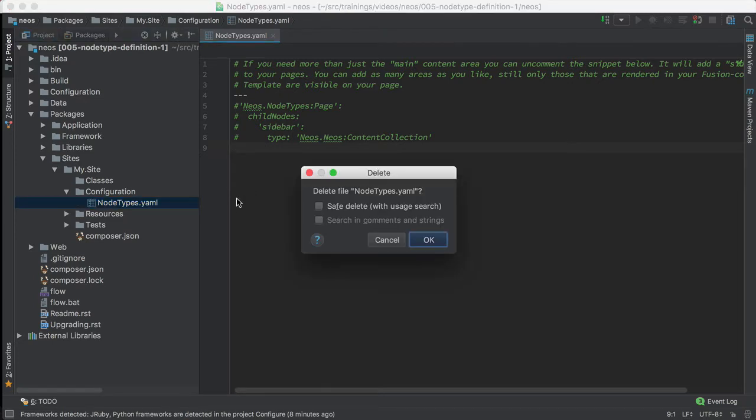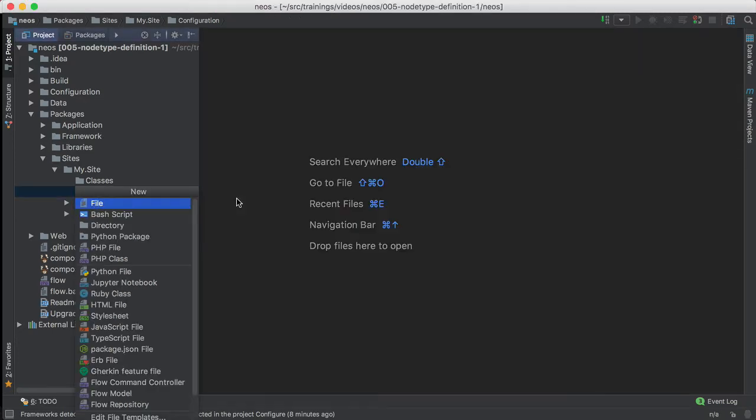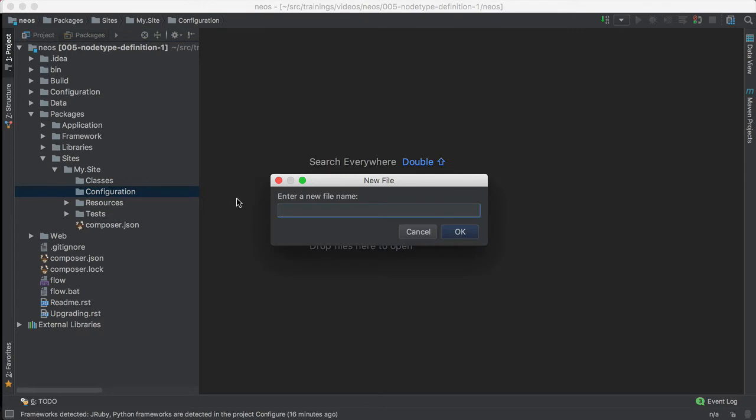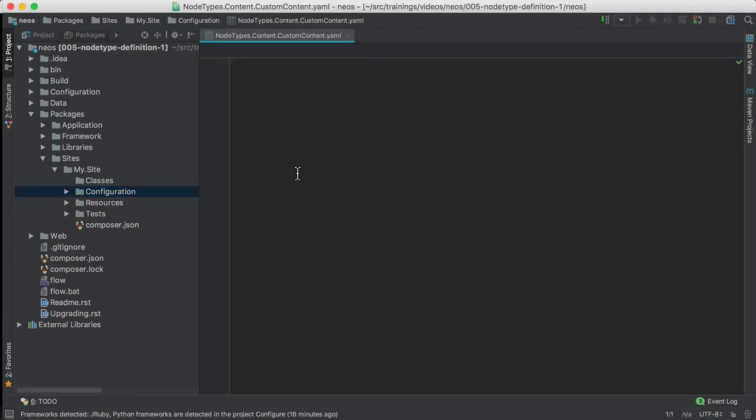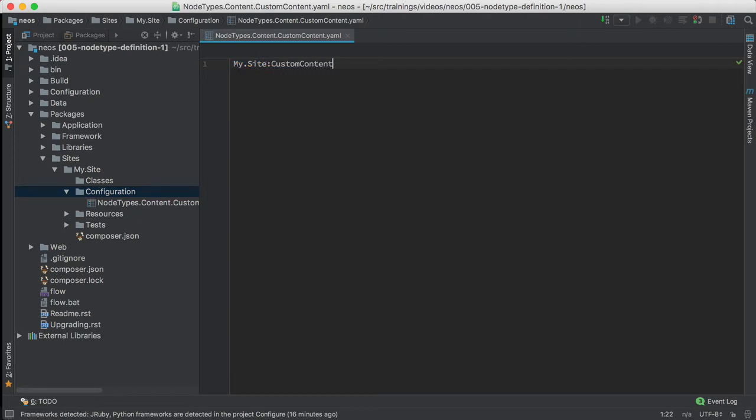So let's just delete that NodeTypes.yaml file and create a new one, which we name after the node type which we'll create. Let's call it NodeTypes, and it's important for it to start with that .content. I like to group node types by content and document, but that's just a personal preference. And then CustomContent.yaml. This way I can find it again later if I look for it. Now the node type we'll be creating will be called my.site, which is my site package, custom content.